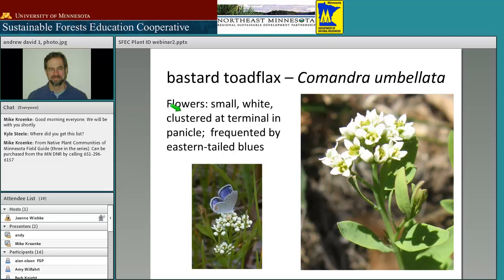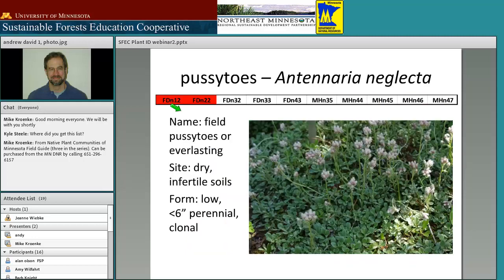Flowers, small, white, clustered at the terminal in a panicle, often frequented by eastern-tailed blues. And I saw that picture and I just had to put it in here. The coloring is really nice on that. I think that came out of Wikimedia Commons. It gives you an idea of what flowers on bastard toadflax look like. All right, let's do another one.